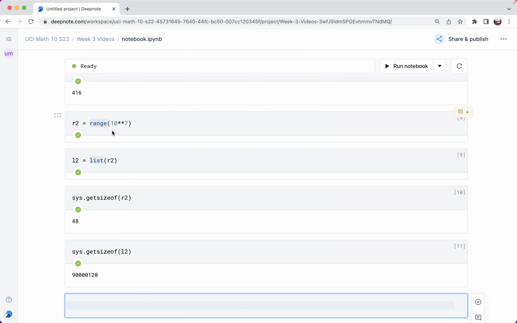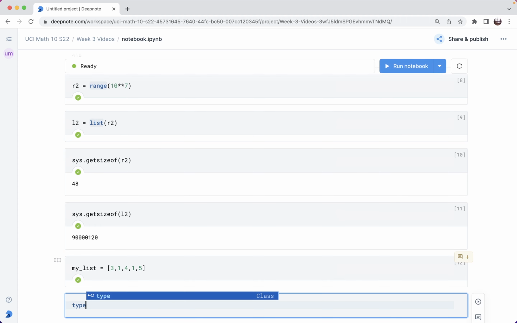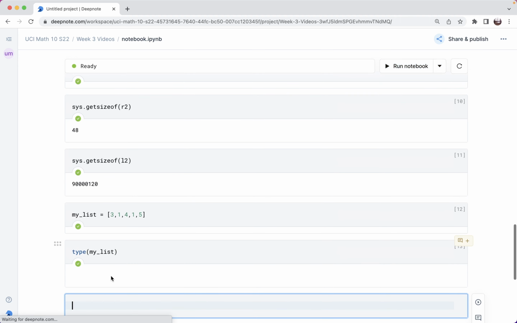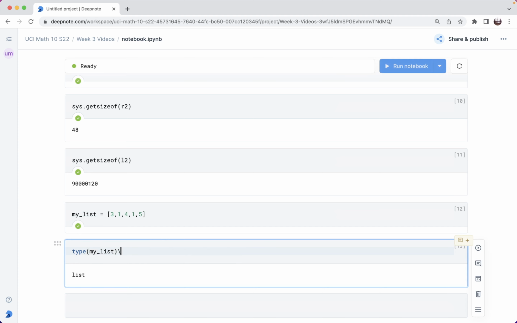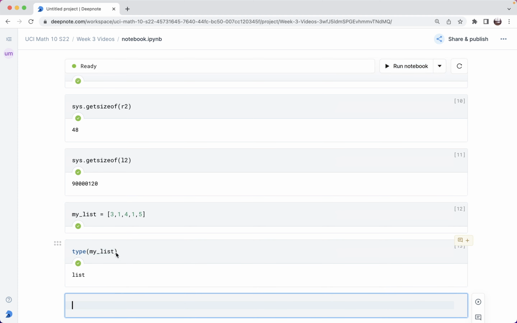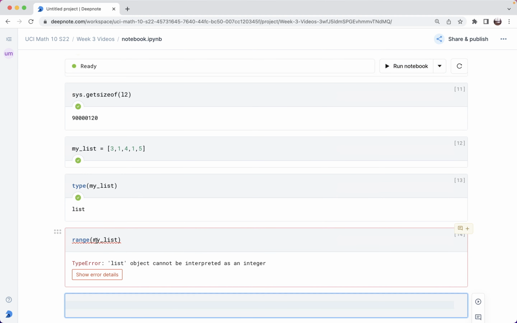So are ranges always better than lists? In terms of size, ranges are better than lists, but they definitely aren't always better. For example, if I do my list equals 31415 and check the type of that, I get that it's a list. The reason it's a list is because I made it using these square brackets, which tells Python that I want it to be a list. Let's try to convert this into a range object and see what happens. Say I do range of my list. That type of thing doesn't work.